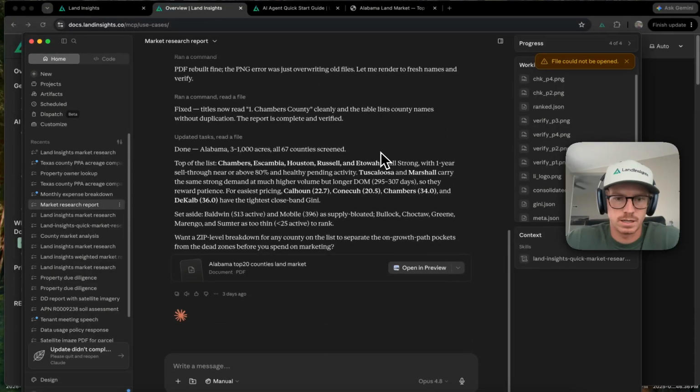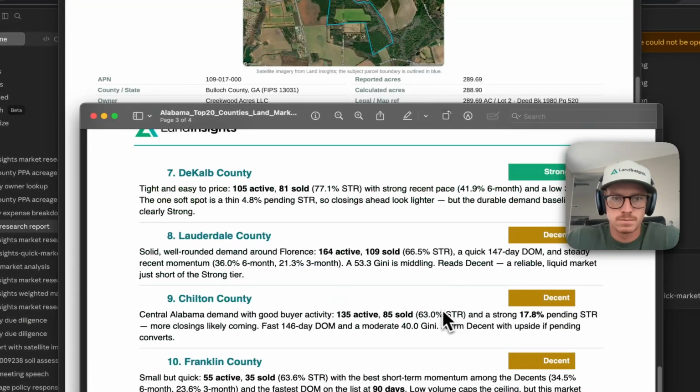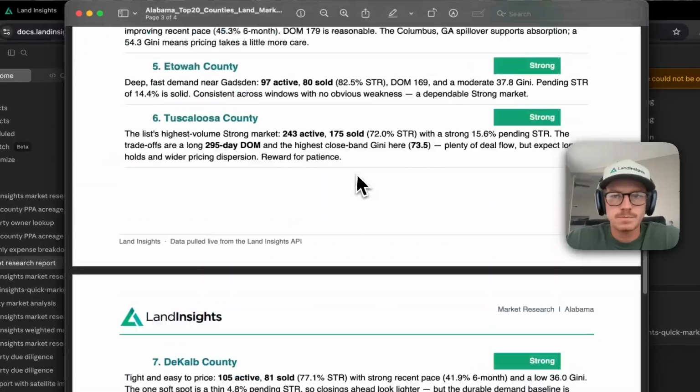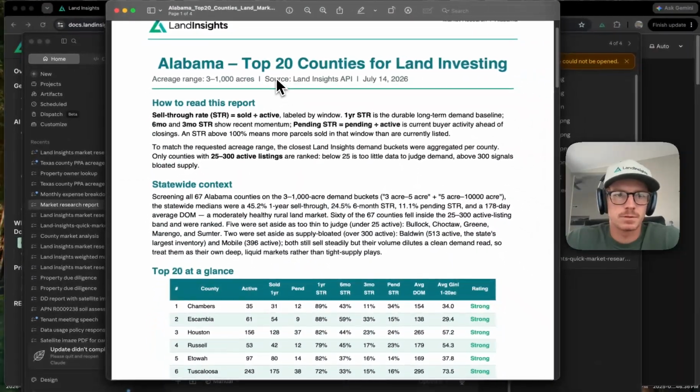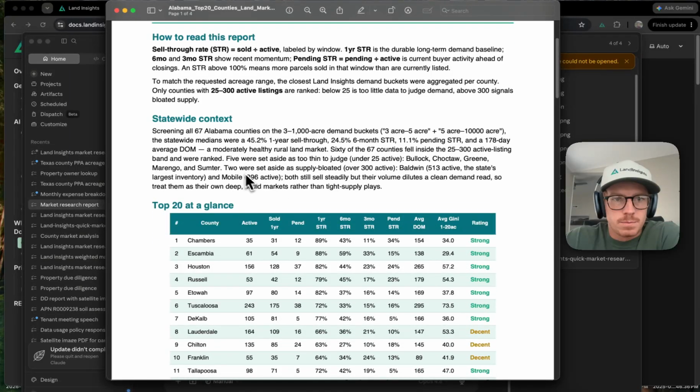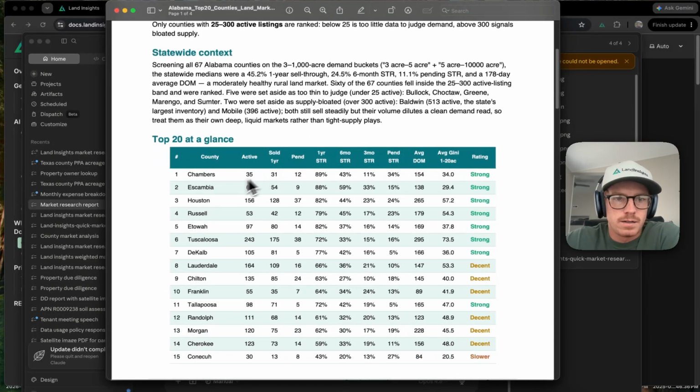Okay, so this is an example. This is an Alabama one. This is what it pumped out. So it gave me the top 20 counties. Under how to read this report, it explains what sell-through rate is. It also said it only includes counties with 25 to 300 active listings. That's just what I like to look at. I don't like to look at stuff with very few listings because that's not enough data to analyze sell-through rate. Anything over 300, it's just hard to sell a property when it's listed. You're competing with so many other listings. So it explains the context, everything there, and it gives us the top 20.